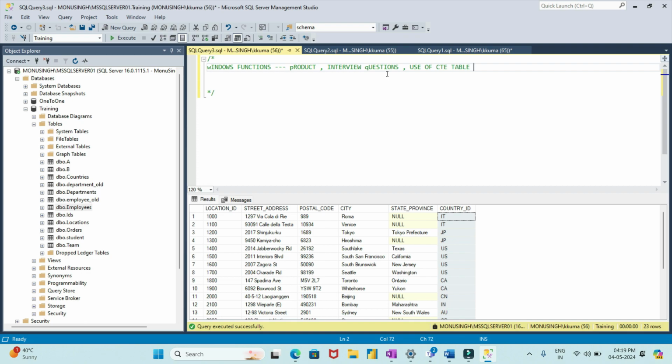Okay, and we will see some of the concepts and how we can implement those. So let's check one by one what Windows functions are. We have already discussed aggregate functions. In aggregate functions, we learned about sum, average, count, and min and max.